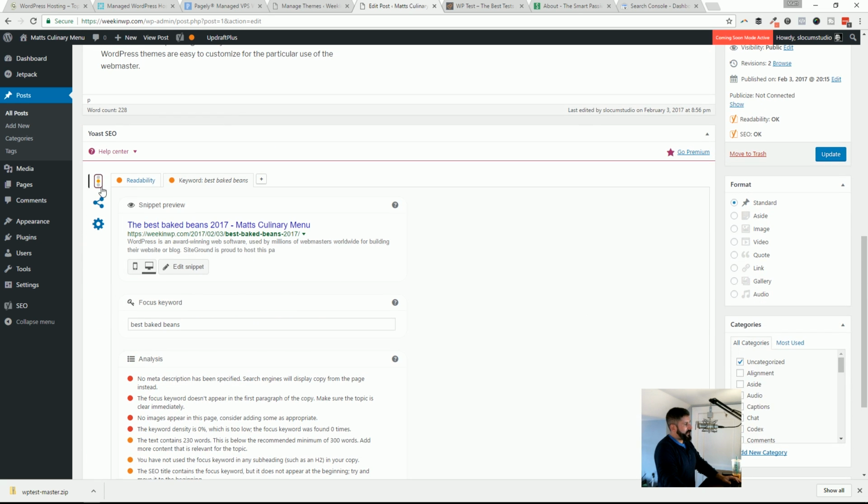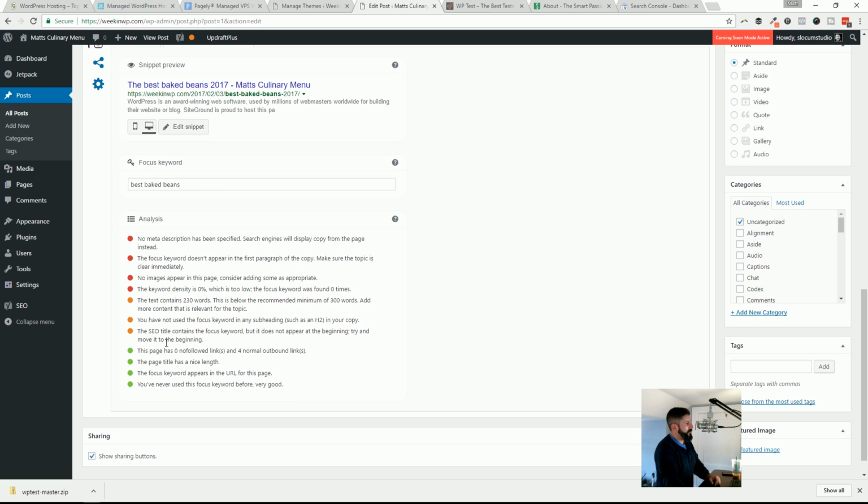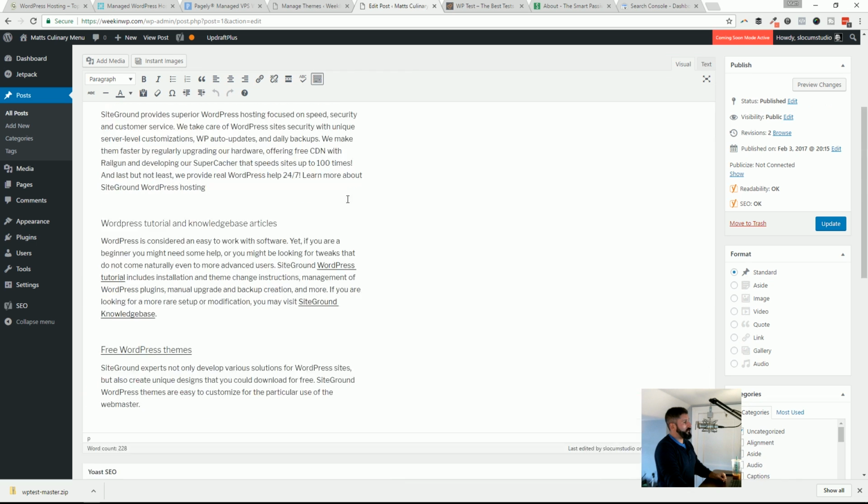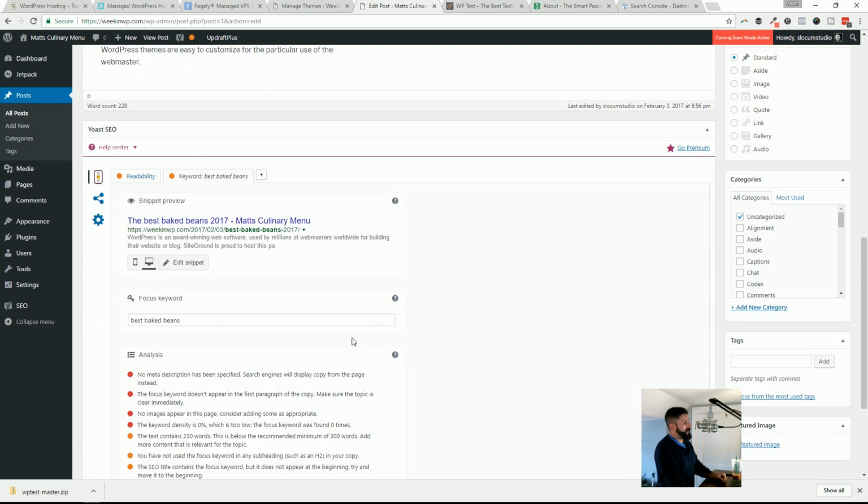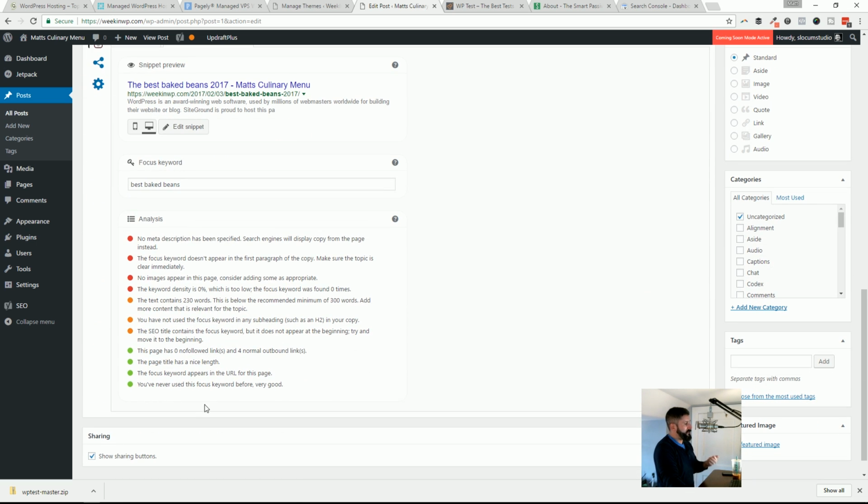So you can see here that the light is right now on orange. So it's right in the middle. It's not red, it's not green, right in the middle. And it's going to tell you why, right? So it's going to say, here are the reasons why. Here's the analysis of, if you're trying to rank for best baked beans, what do we have going on here? So it's going to say green: you've never used this focus keyword before. Okay, very good. No big deal.